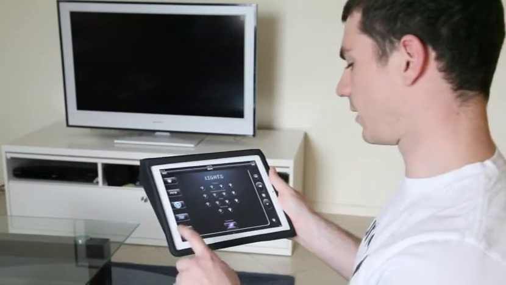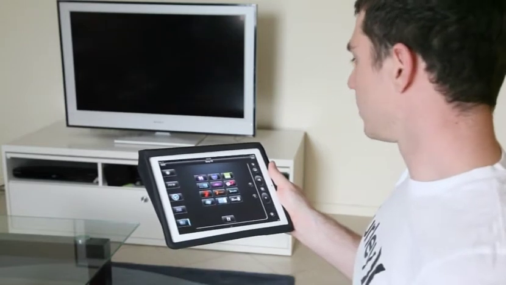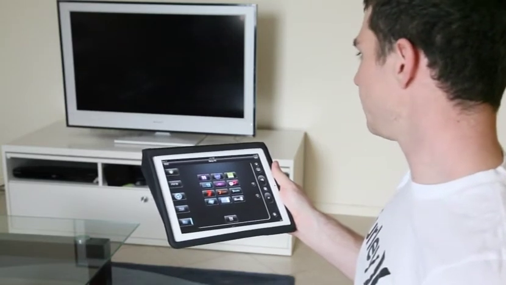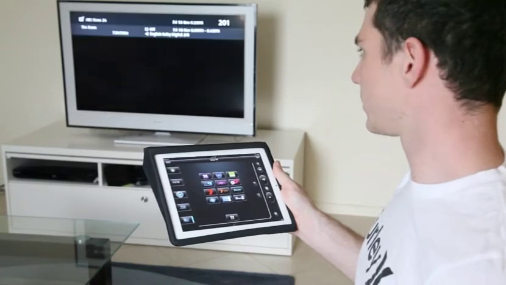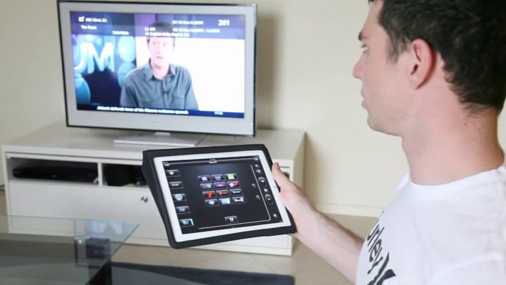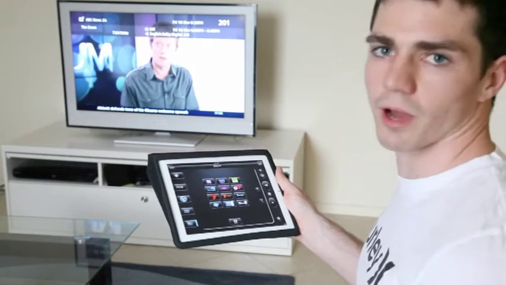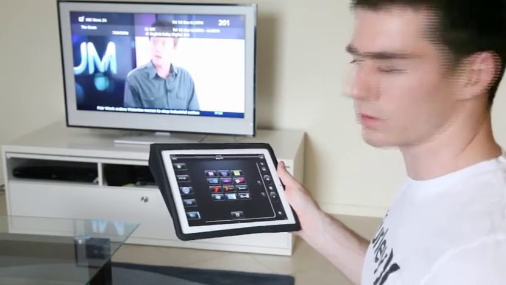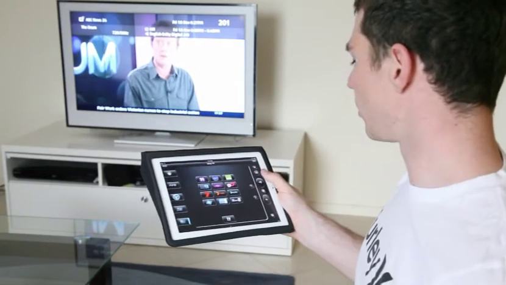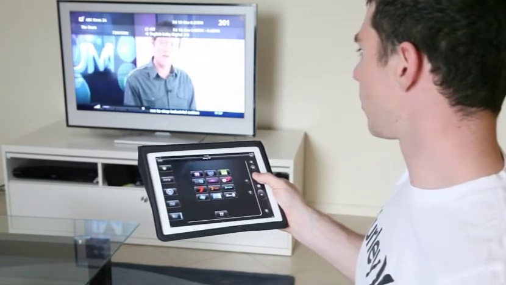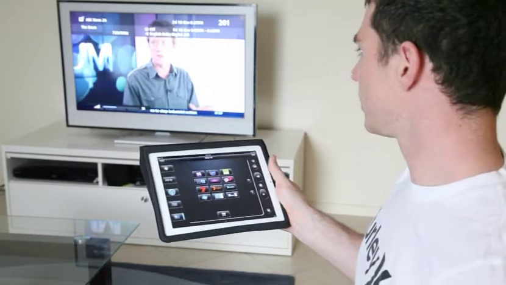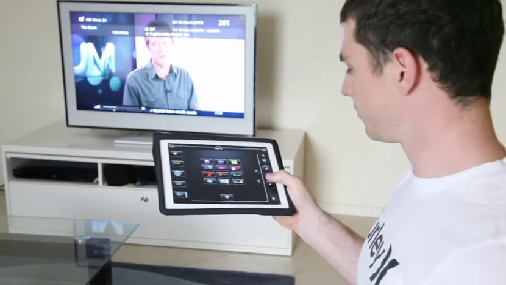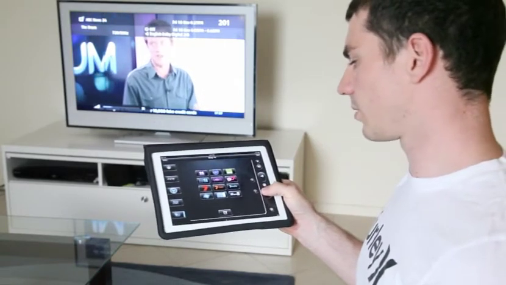Okay, we'll go to TV. So it turns the TV on. A couple of seconds later it changes it to your TV, so rather than HDMI 1 or whatever, it changes it to your TV channel. So then you've got your volume, go up, and if you want to change the channel, you just have to click on the channel that you want to choose.